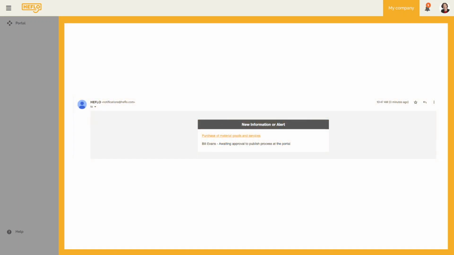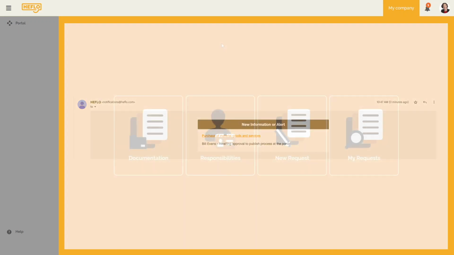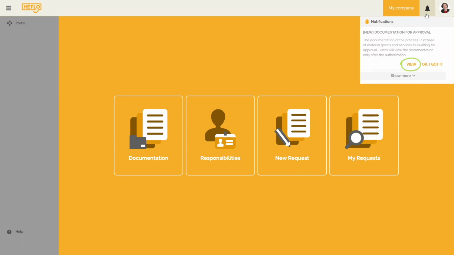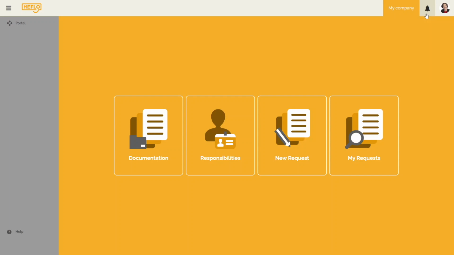Mary Davies has received an email indicating that a process documentation publication is awaiting approval from her. In addition to this, Mary also received a notification telling her the same information. We can then click on View to be redirected directly to the element in question. If you have not clicked on this option, you can still find the documentation to be validated in the documentation portal. We will click on Documentation.